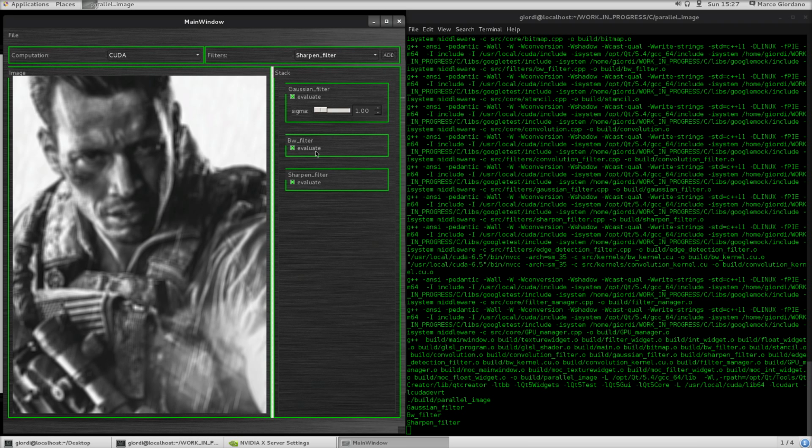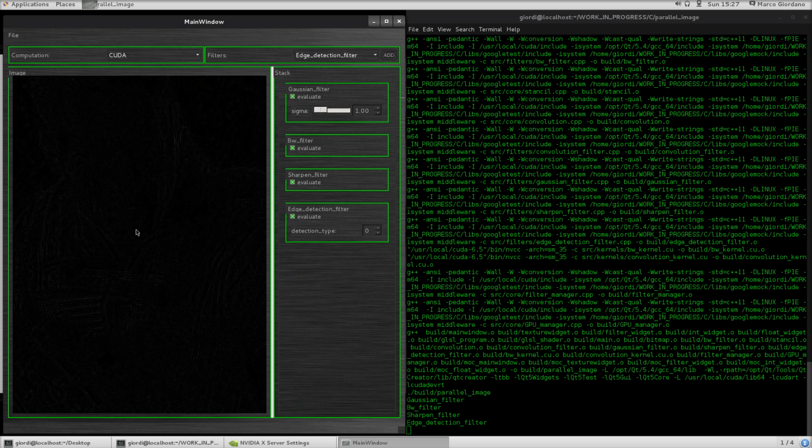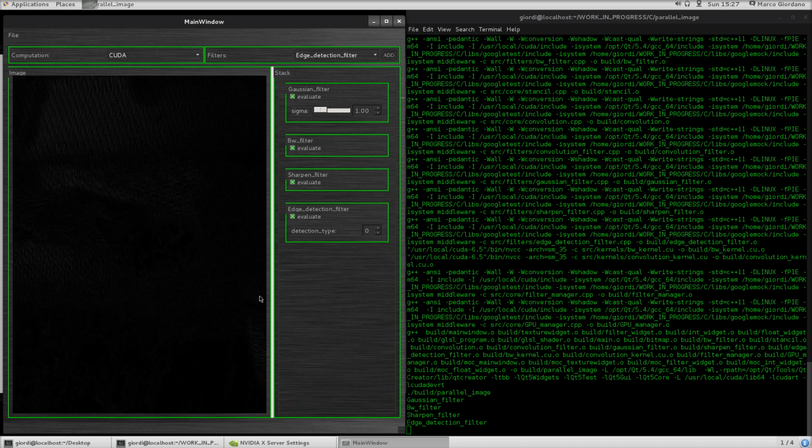For example, black and white doesn't have anything, just the evaluate button, so nothing gets generated. But if you add, for example, an edge detection, which I think is not going to work right now because for some reason it freaks out quite a bit. No, it works. Kind of hard to see much.